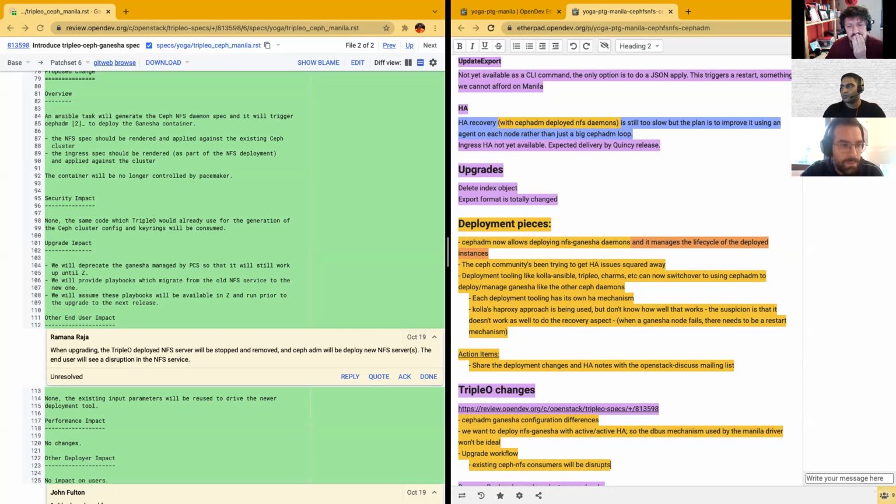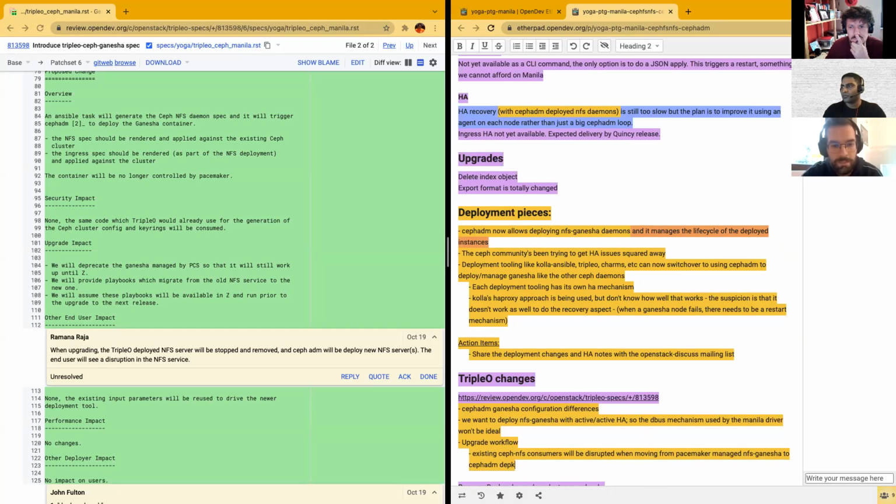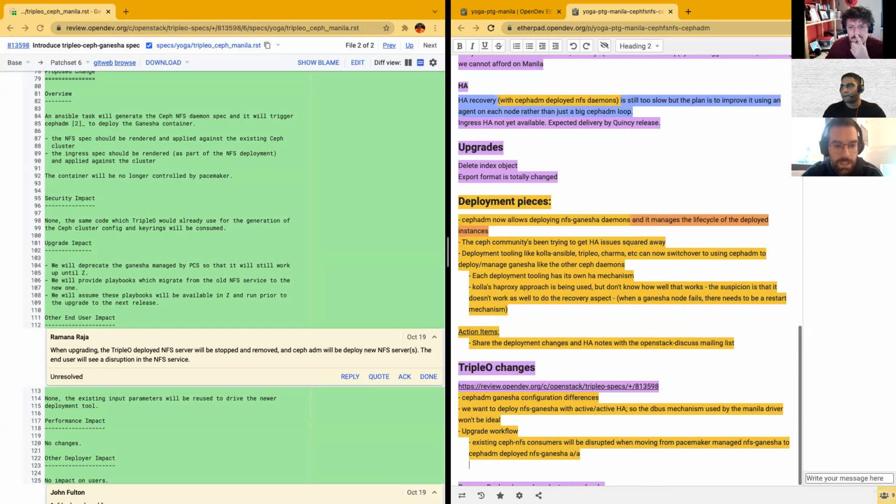So yeah, the first thing I tried to capture in the spec is related to the fact that when we are going to deploy Ganesha using CephADM, we don't have the same Ansible flexibility to change the configuration, and this brings the change in the driver. Does this make sense?